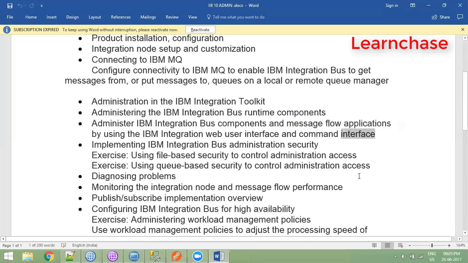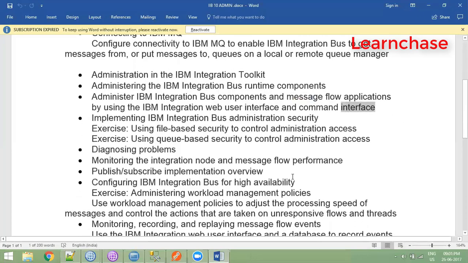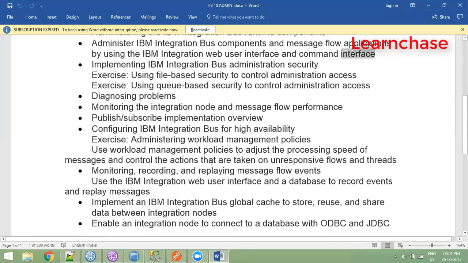Here, integration bus provides two levels of security. Before, it was only queue-based security. Now IIB 10 comes segregated from MQ. If you don't use MQ, there will be no queue in your project, so it uses file-based security by default. We can switch to file- or queue-based security in this case.